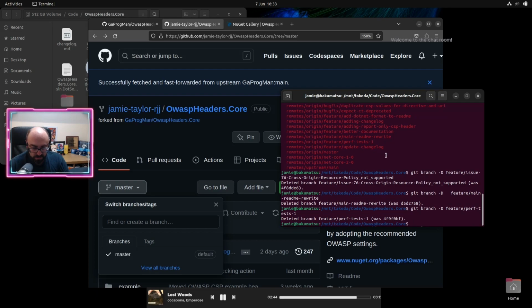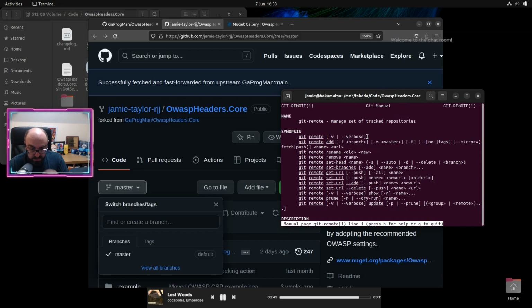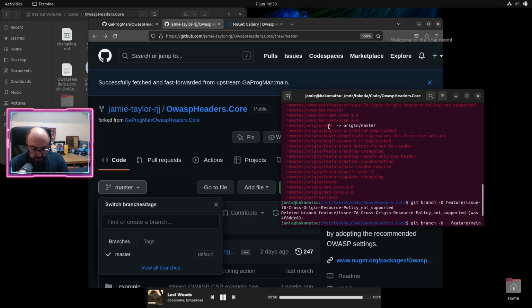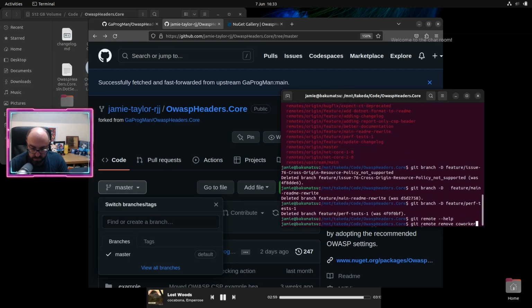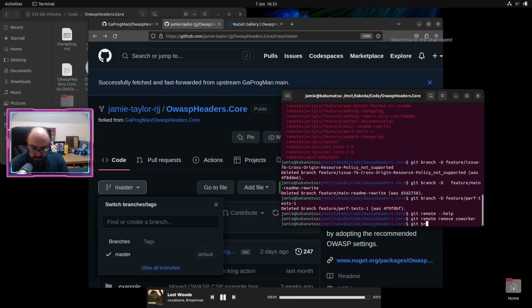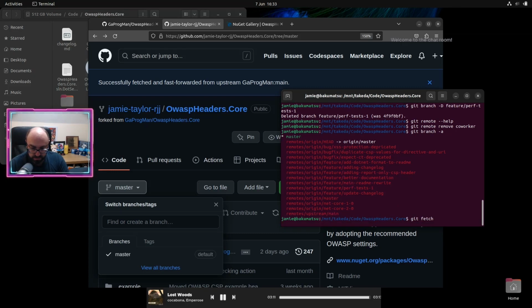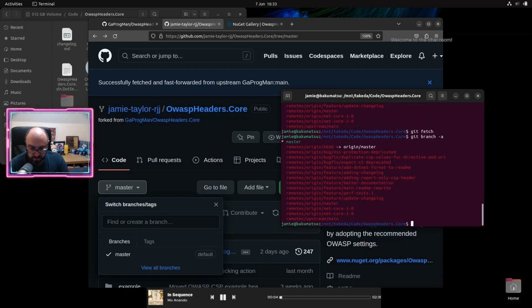Right. So git remote. What does git remote give me? Manage your set, git rename, git remove. Okay. Git remote remove. I called it coworker. If I do git branch -a, cool. Now we've only got remotes head and everything. Cool. Okay, so git fetch, git branch -a. I like to tidy up before I do anything, you see. Where are we at? Okay.